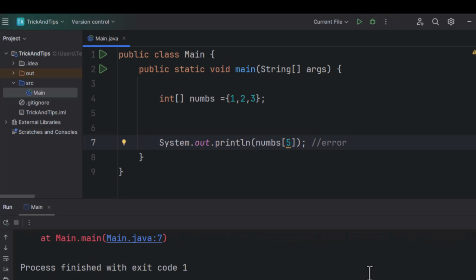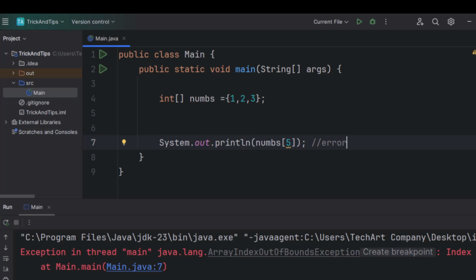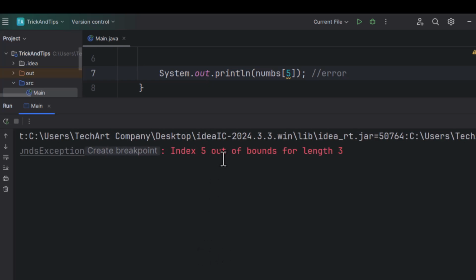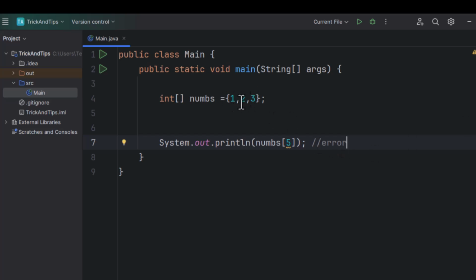As you can see, guys, we have an error. Let's read the error and understand it a little. Index 5 out of bounds for length 3. The array only has 3 numbers, and we are accessing position 5, which is not there, so it has given us an error. This kind of error occurs when you try to access an index number that does not exist.